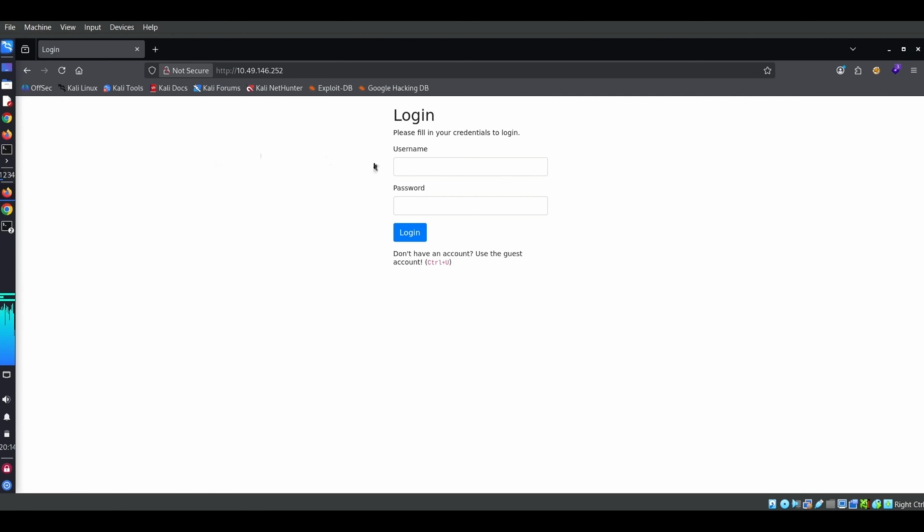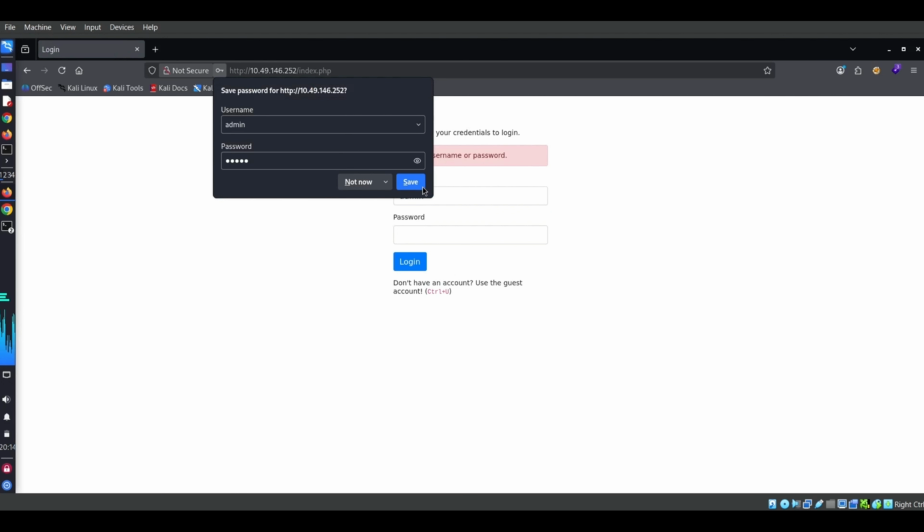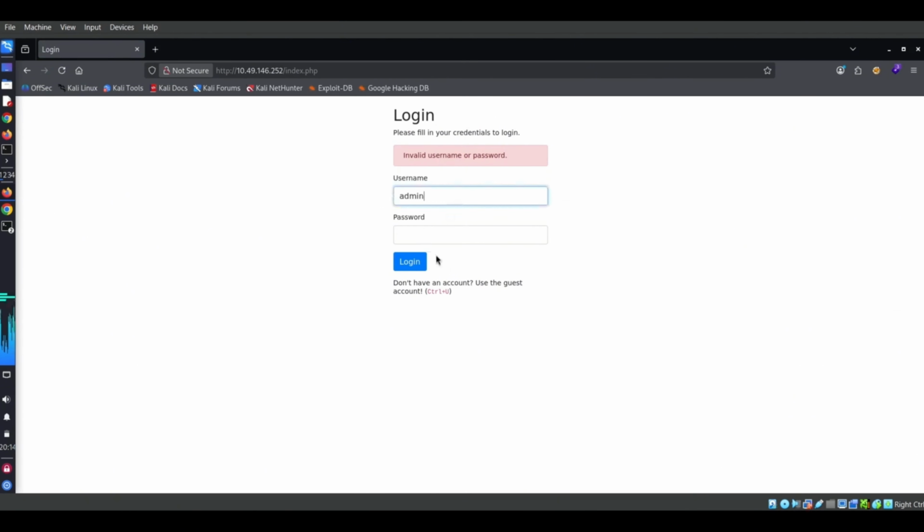We can see the login page. Try the default username admin and password also admin. We can see the error, incorrect username and password. If we don't have an account, we can use the guest account.